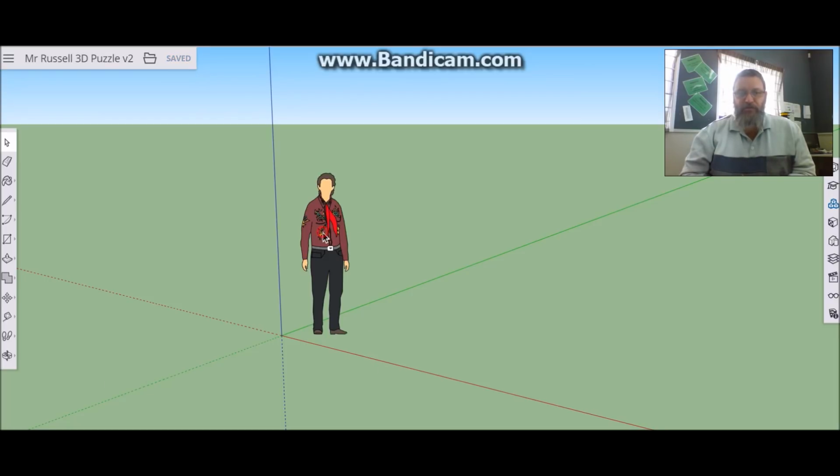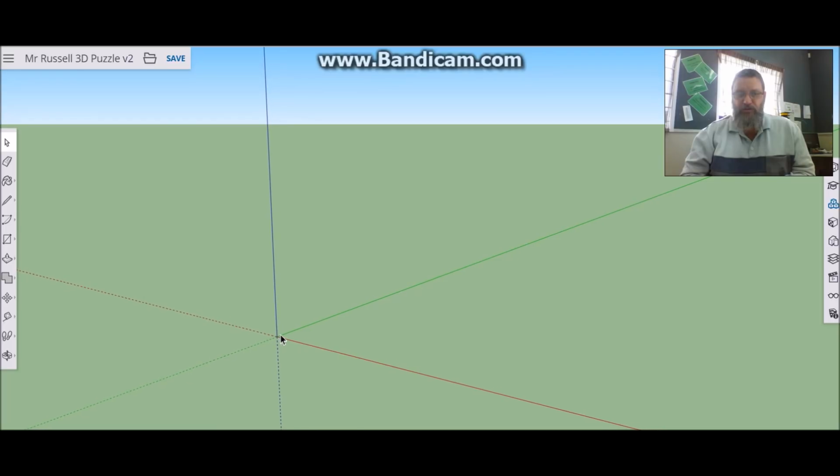Remember, we need to get rid of Mr. Cowboy, and we need to zoom in on the intersection where the lines cross, or the origin point. We need to zoom in on that point quite a bit. We zoom in using the scroll wheel on the mouse. I'll then draw my first line.